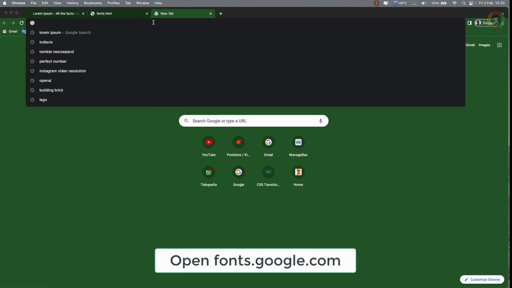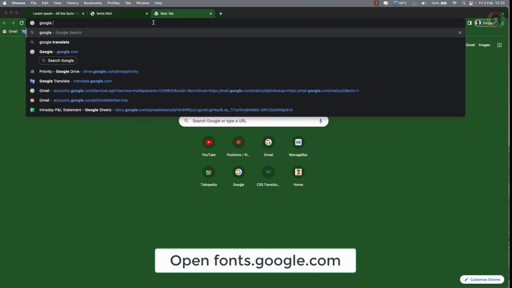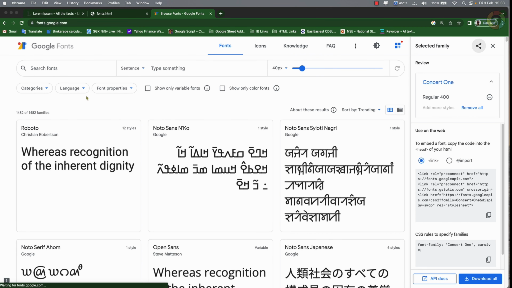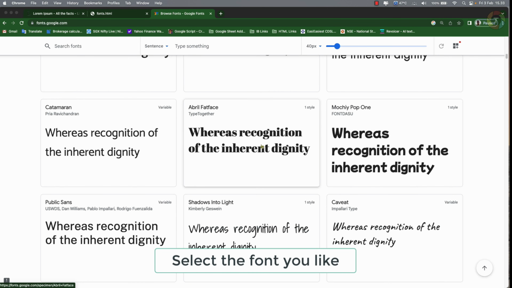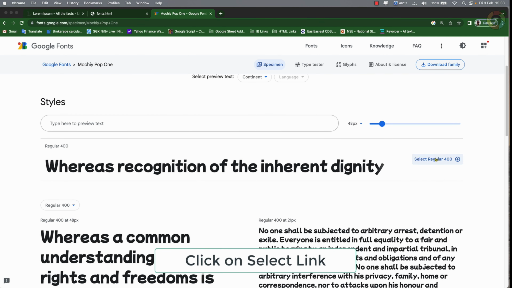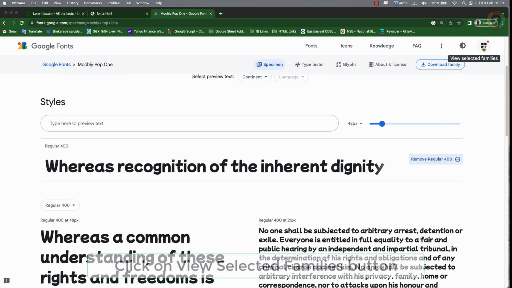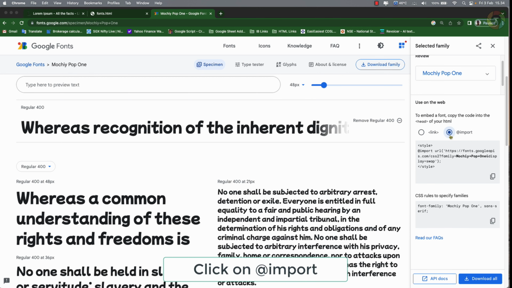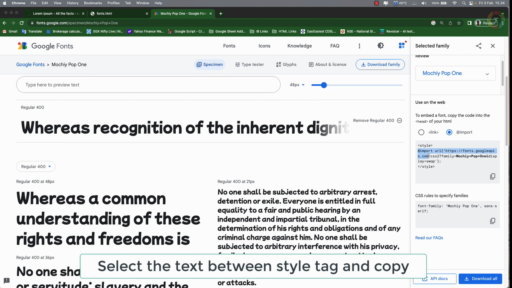Open the web browser and go to fonts.google.com website. Click on the font you like, and then click on Select Font Link. Now click on View Selected Families. Clicking this will bring a sidebar on the right-hand side of the screen. Select the Import button. Copy the text inside the style block.